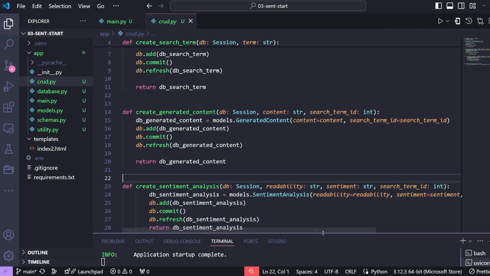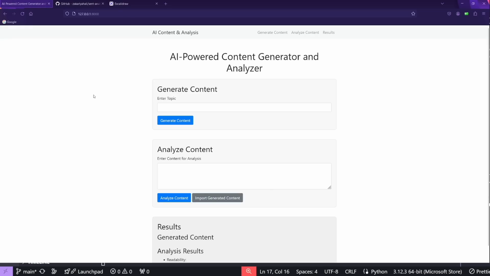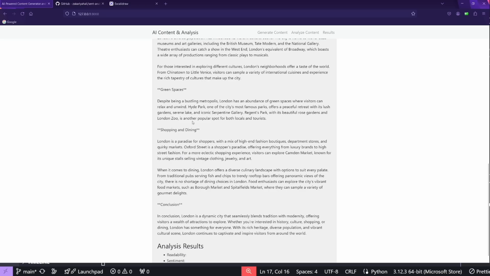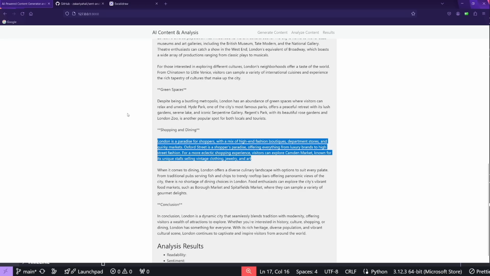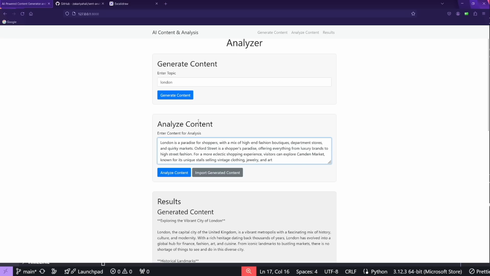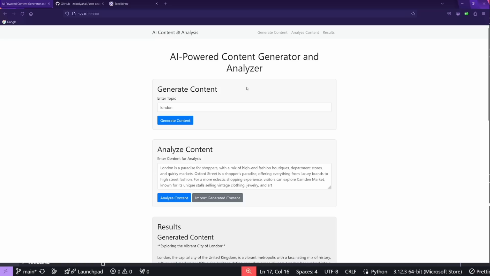So we are saving this. Our app is running, so we will open our app and test it. We will do, for example, London, click generate content and wait. So we have some information about London, and now we want to do sentiment analysis. We expect it to be positive because this is all like superlative of London. So if we copy paste that into our analyze content and click analyze content, we see that it says that the sentiment of the text is positive. So everything works here as we want it to.